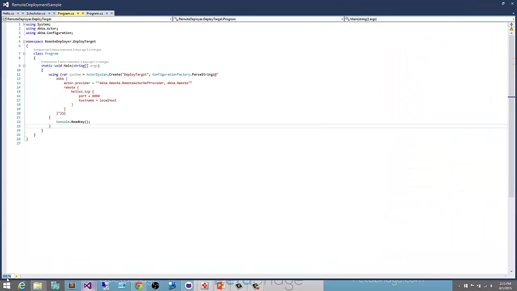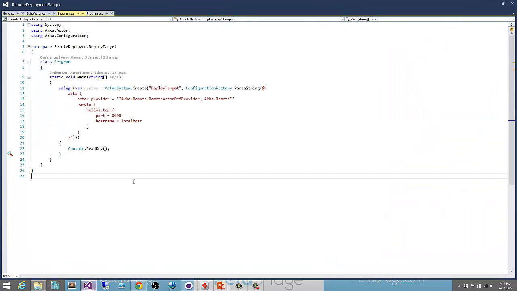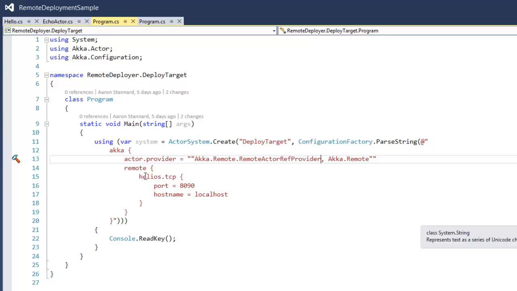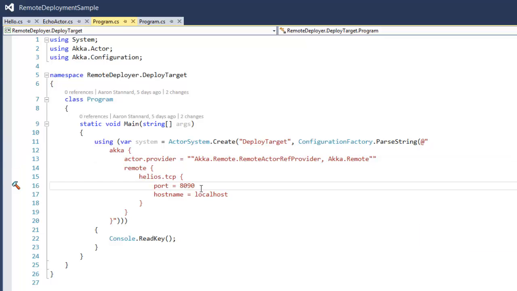So let me blow that up, and I'll zoom in just a bit. All right, this is the deploy target project. The first thing to notice is that rather than loading the HOCON configuration from app.config, we're just doing it right here, parsing it from a string. Makes the sample a little easier to read. We're initiating the remote actor reference provider, just like we talked about earlier, and we're creating a Helios TCP transport on port 8090. So this is a well-known port. But what isn't happening here? The answer is that this actor system isn't creating any actors at all. It's totally blank, just sitting there, not doing anything.